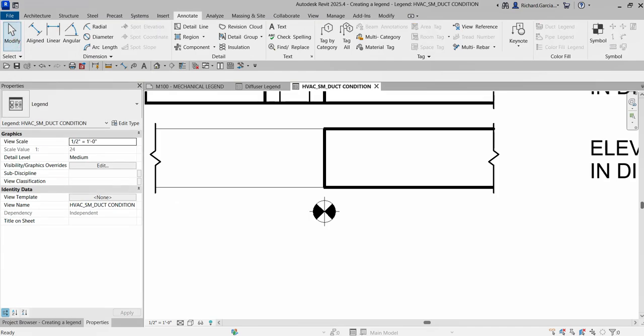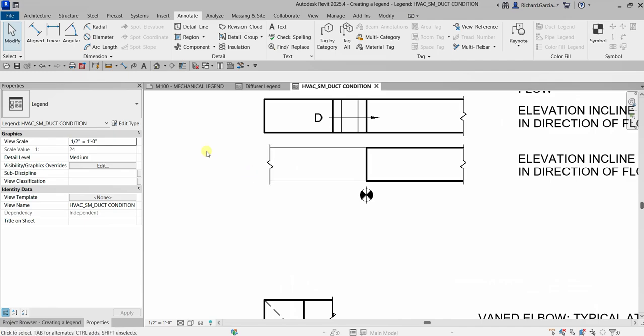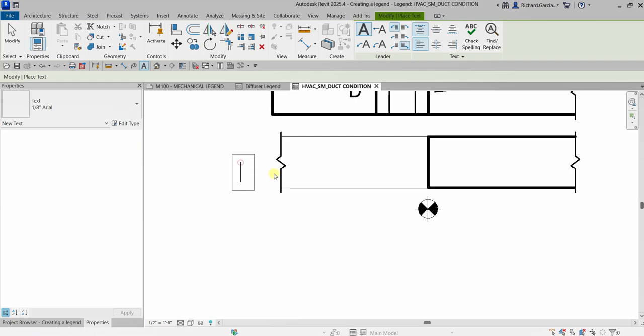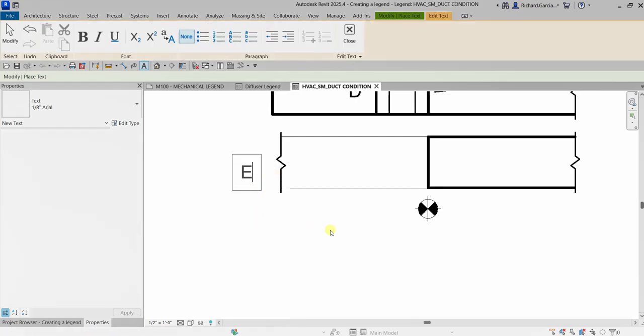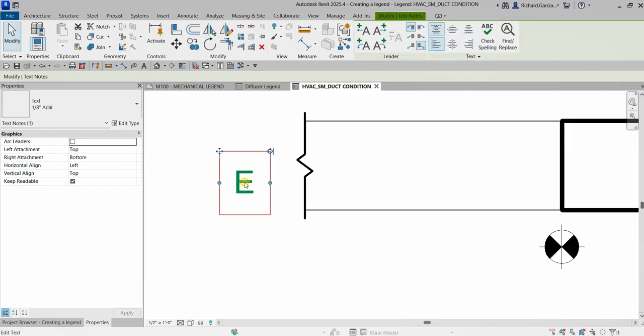Okay, so now I'm going to add another text. So I'm going to select the text tool. Okay, and then let us put a text here. So I'll just type E, click outside, escape. Let's click this, and then you can use the arrow on your keyboard to move it like that.